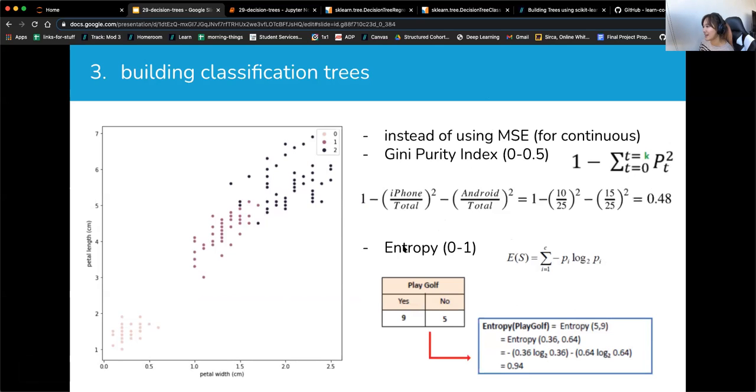Here you can see, if I want to look at the Gini impurity of the phones that people have, let's say in this data set of 25 people, 10 have iPhones and 15 have Androids.